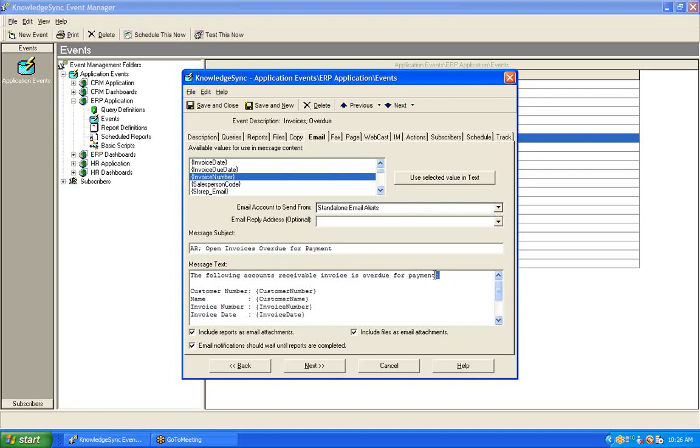And so you can see the opening line of our alert message reads, "The following accounts receivable invoice is overdue for payment," and following that we show a number of fields of information about the corresponding invoice, such as the customer number, name, invoice number, and so on. As you can see in the alert message, any field of data that is enclosed with curly braces indicates that this value is being retrieved from the underlying database.